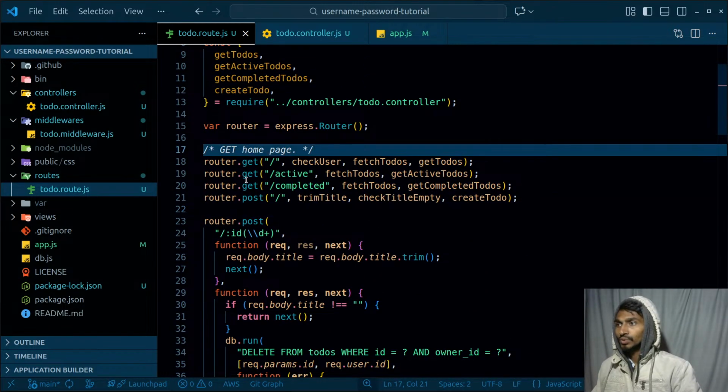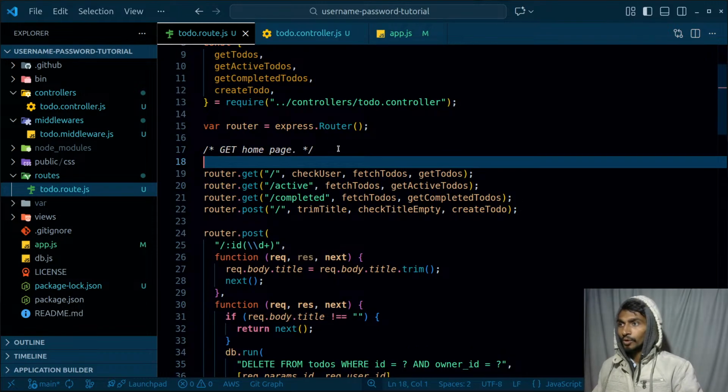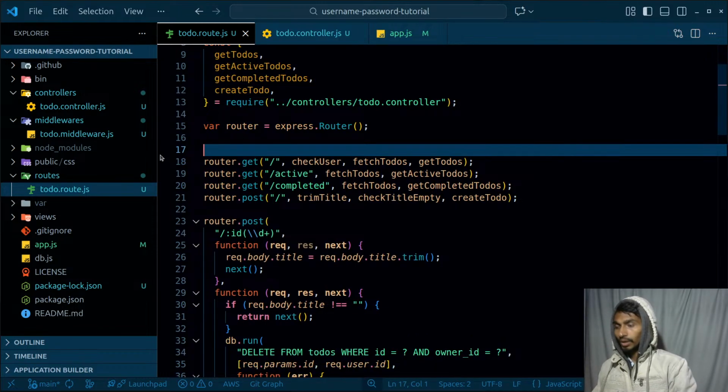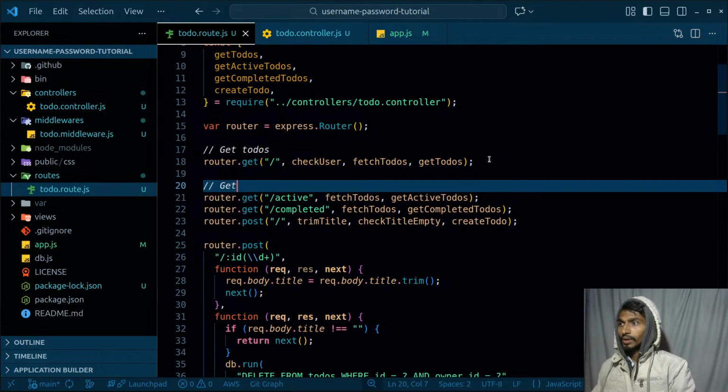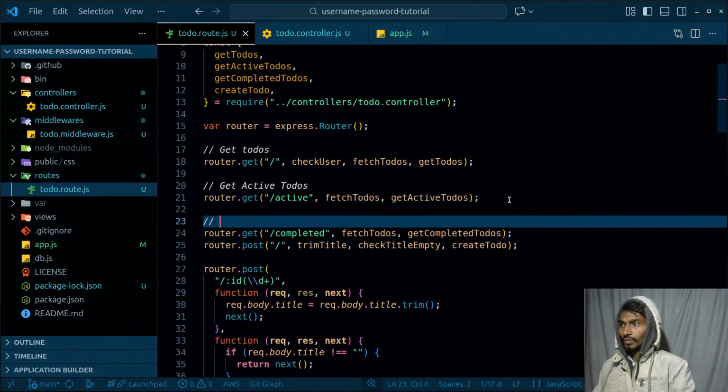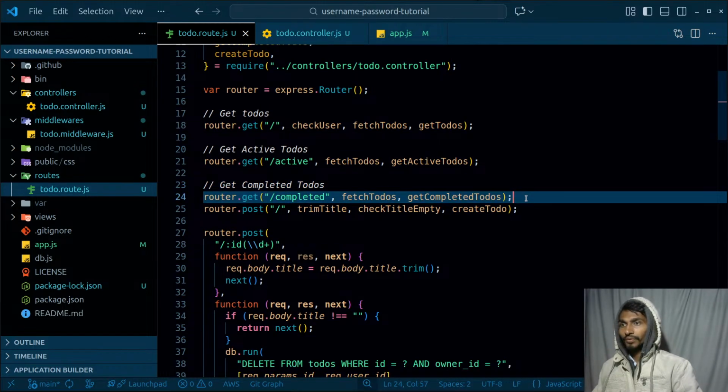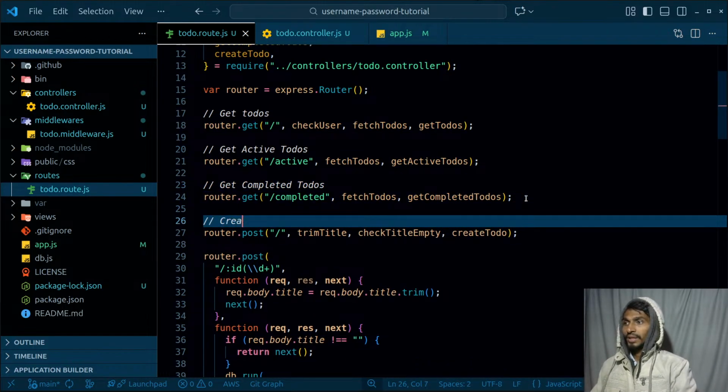First one is simply get the to do. The second one, let's give them proper comments over here. Get to do route. Then after that, get active to do, just like that. Then get completed to do. After that, create to do, just like this.